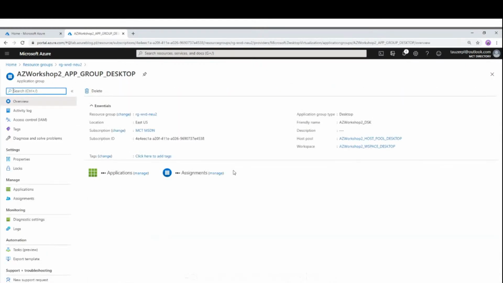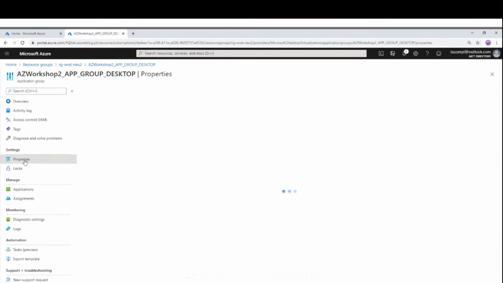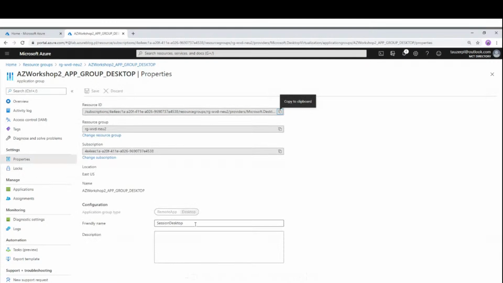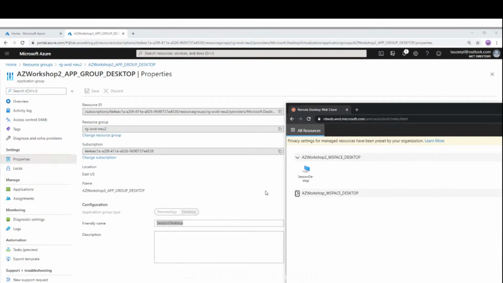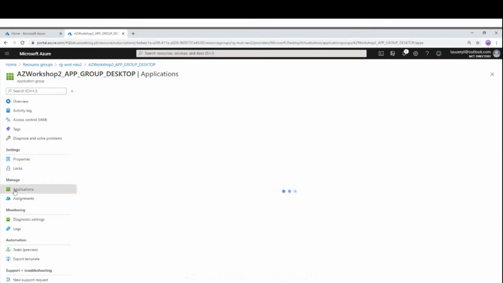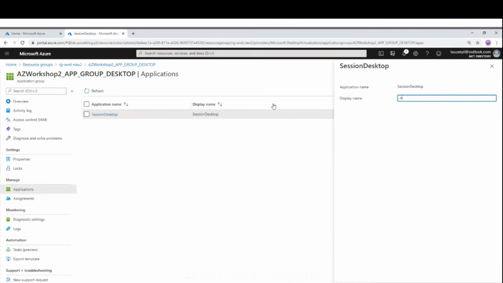And then let's go to the application group, the famous one. We can see that this is the desktop one. The application type is desktop. And within the properties, you can choose the friendly name and the description, but this is not yet the place I was showing you from the RDP. So this session desktop is not that name. We will change it right now, but from a different place. In order to do that, we need to go to the applications, click on the session desktop, and let's call it AZ Workshop 9 as an example.